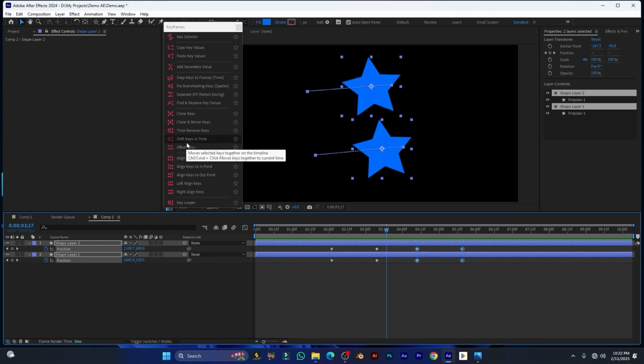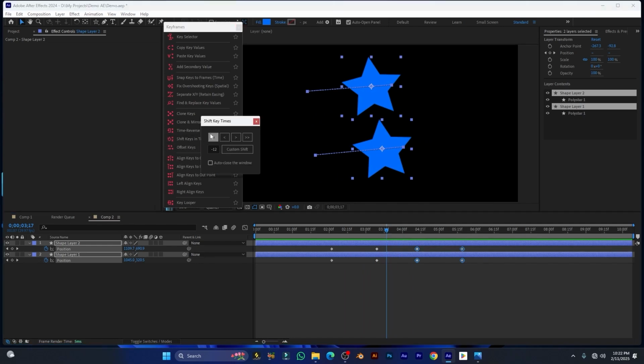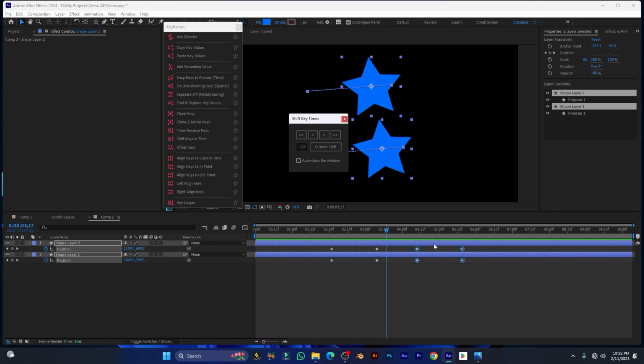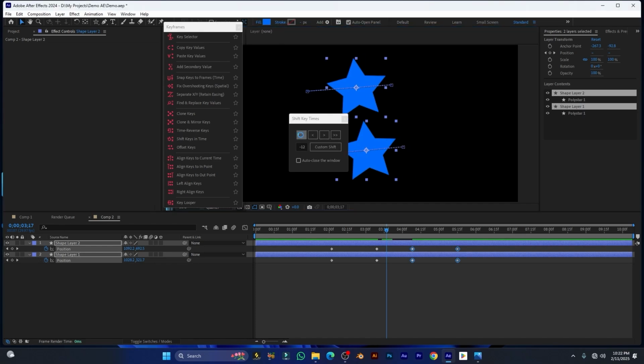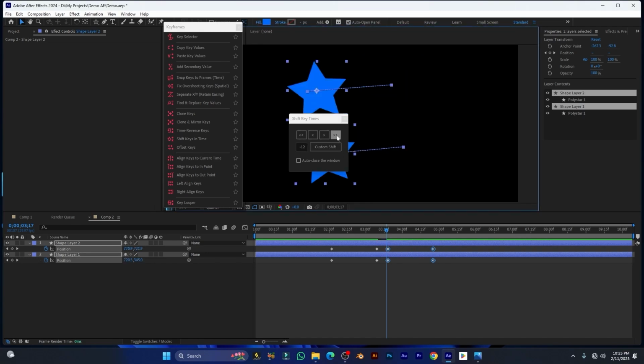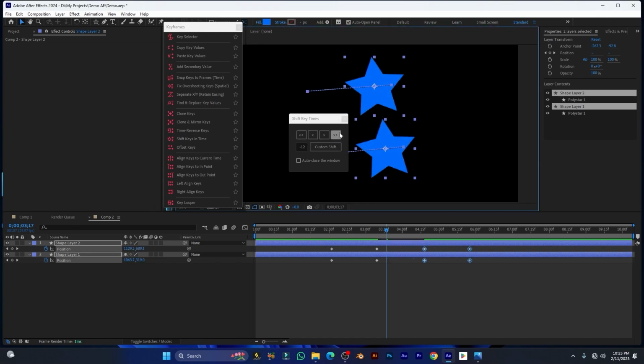Okay, so next option is shift keys time. Just click on this option. First you need to select the keyframes, and here is the option. Just click. Now you can see it automatically moves the keyframes 1 frame to the left side. How many frames do you want? Here is the option of 10 frames. If you want to move the keyframes 10 frames to the left side, just click over here. You can move the keyframes to the right side by clicking on this button.